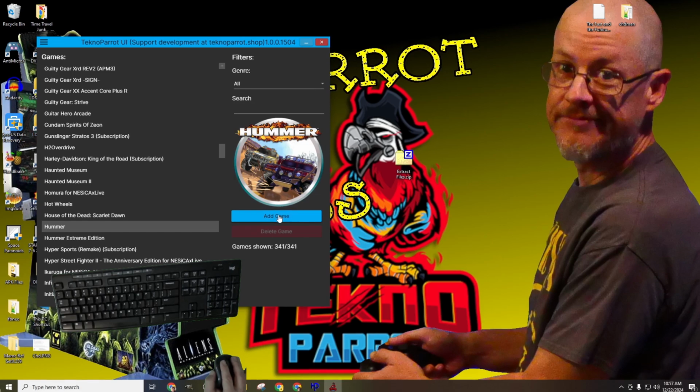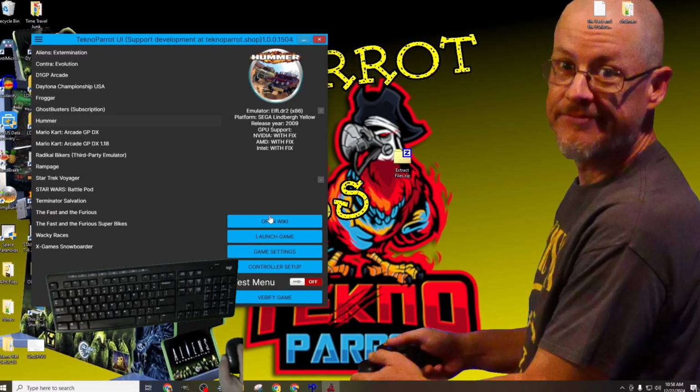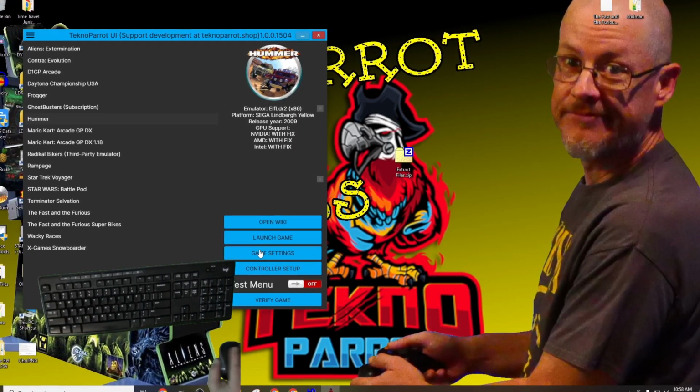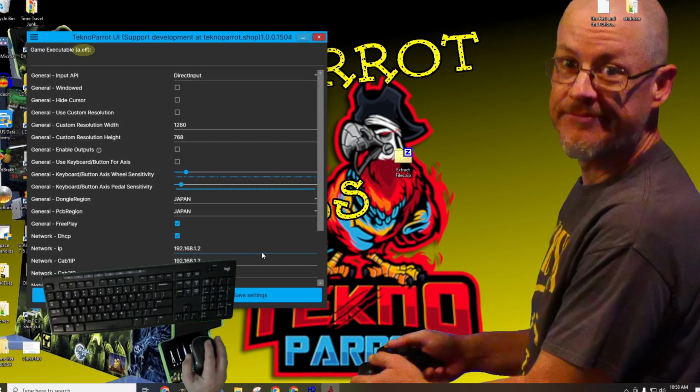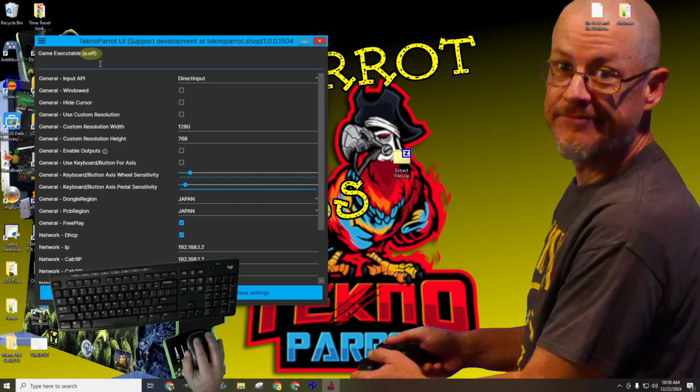Doing so will kick us back to the previous menu. From this menu, we'll wish to click on the Game Settings option. Selecting this option gives us a new menu, and at the very top of this menu we're provided an area to select the right executable and a helpful hint in the form of that executable's name in brackets, giving us a hand in making that selection.